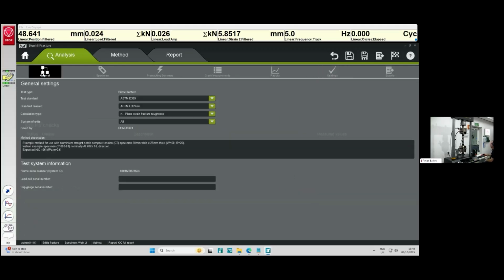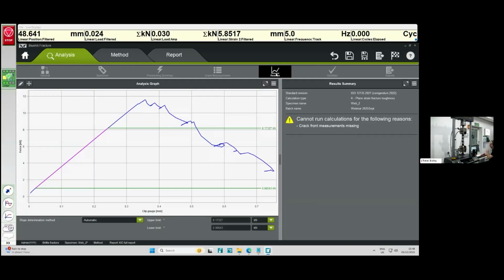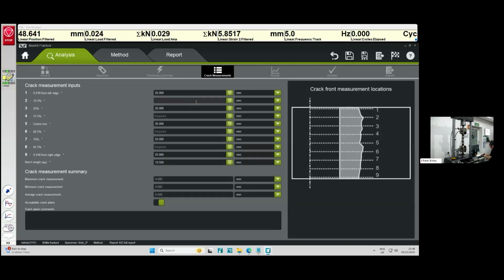The other thing that we can do within this role is to choose to reanalyze. We've got our data now, but what if we want to report a result according to the ISO standard? Oh, well, I can do that. I can just select it from my General tab, go back to my results page. Now, you can see what the problem is here. It's telling you very clearly we need some more crack front measurements because we only did 5 for E399.